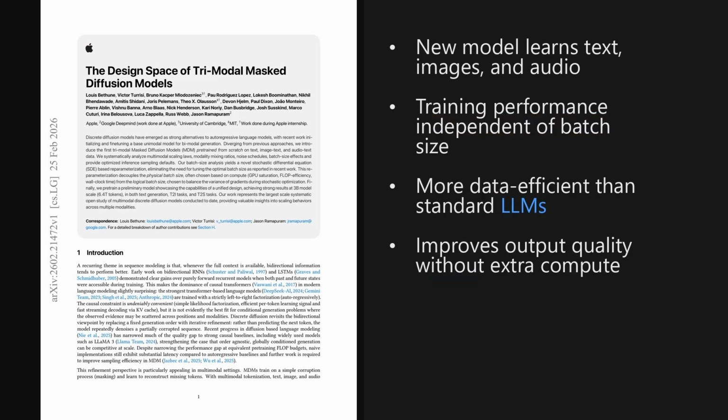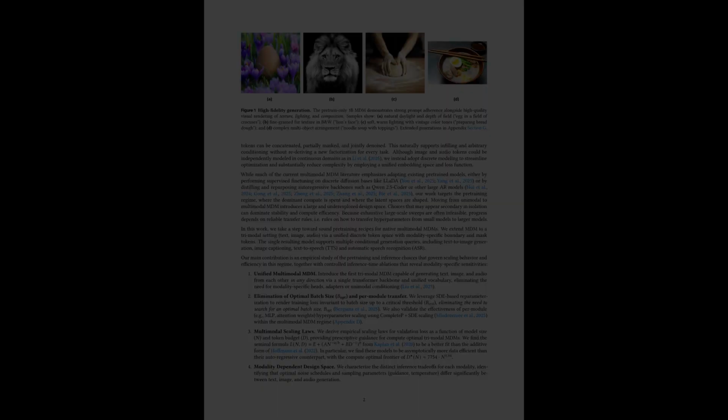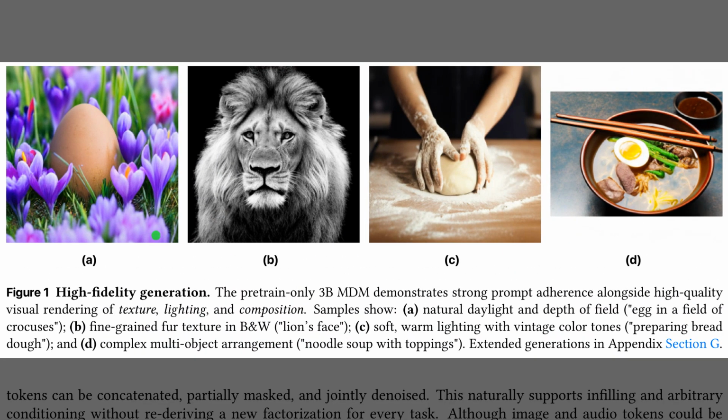I'm Alex. Today we're looking at a paper trending on X, published on February 25th, 2026, just 6 days ago. It introduces the first Tri-Modal masked diffusion model, pre-trained completely from scratch to handle text, images, and audio, achieving strong performance at the 3 billion parameter scale. The paper is titled, The Design Space of Tri-Modal Masked Diffusion Models. And, as we'll see later, the insights into scaling laws and batch size independence suggest a powerful new alternative to standard autoregressive transformers.